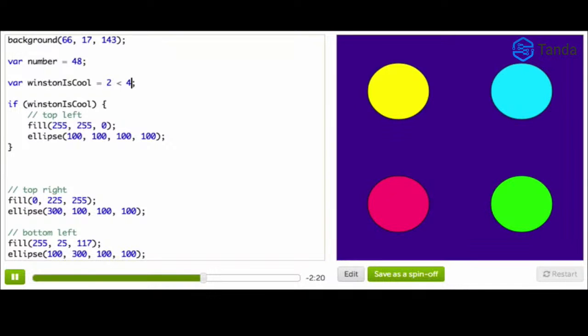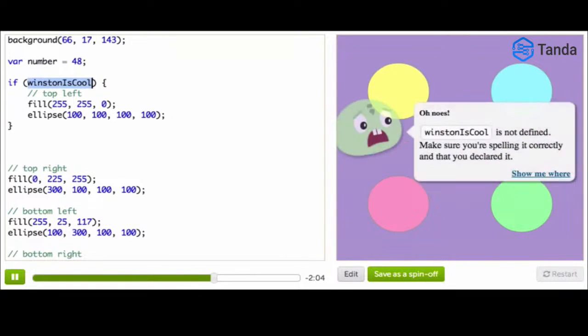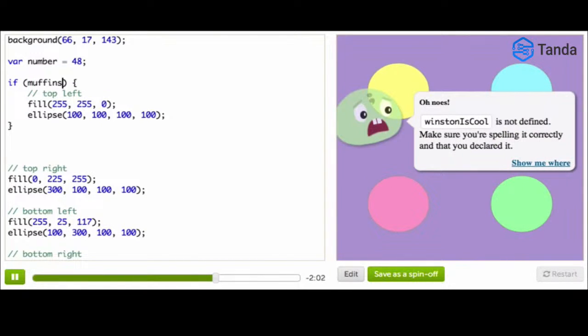Now, if you're making a variable that's meant for a Boolean value, you should give it a name that describes the condition when the variable is true. A good way to check if you've picked a good name for your variable is to put it in an if statement and see if it makes sense as a condition. So forget Winston is cool, we already know that's true. Let's say I had a variable called muffins. Alright, if muffins. Well, you know what? That doesn't tell me anything. So that's a pretty bad variable name. But if I had if muffins are baking, then that would tell me that when this variable is true, then the muffins are baking. And don't ask me what muffins, it's not important.